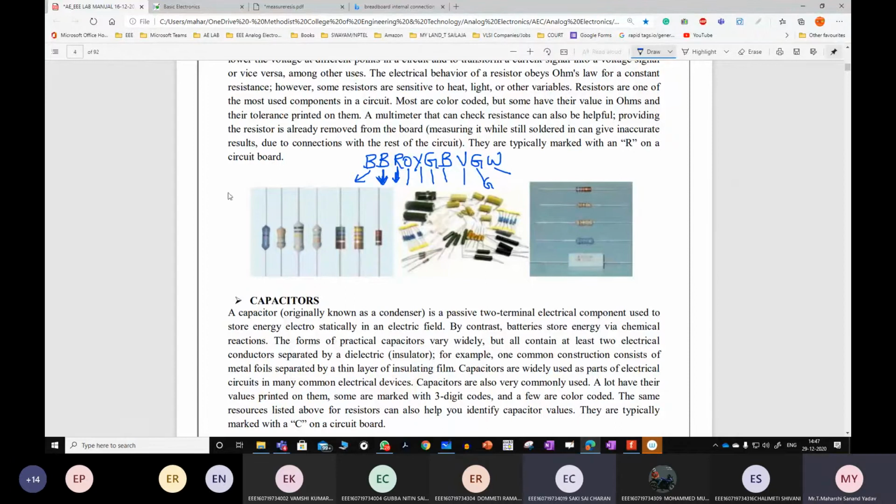White. Okay. How many tolerance bands are there? Next roll number. 2, sir. 2 tolerance bands. What are they? Gold and silver. What is the tolerance for gold? 5%, plus or minus 5%. Next is plus or minus 10%. I hope everyone is clear with this.